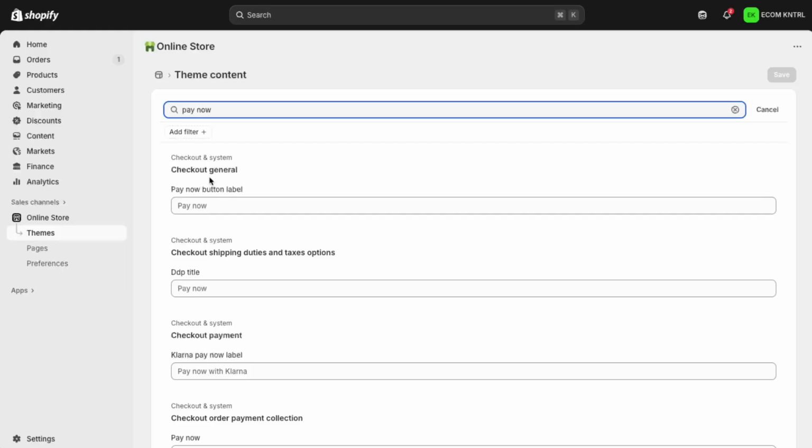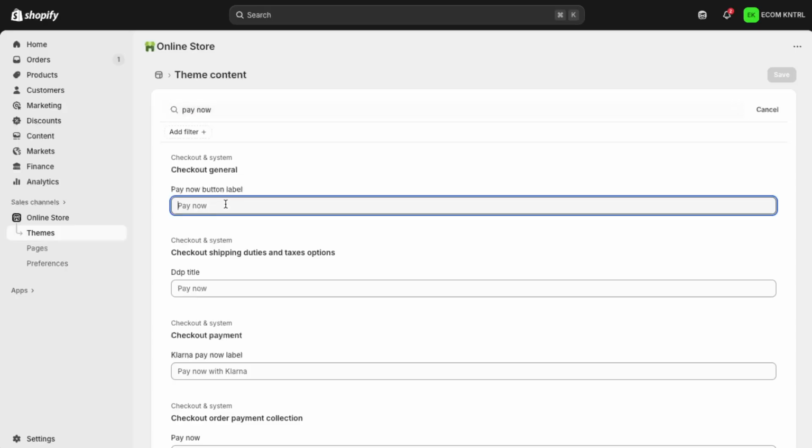In the Pay Now button label field, delete the existing text and type in your new button text. Keep it short, clear, and action-oriented. For example, you might use complete order or confirm payment, depending on your brand voice.